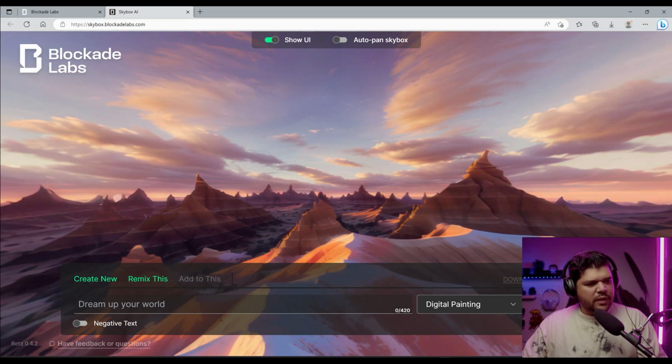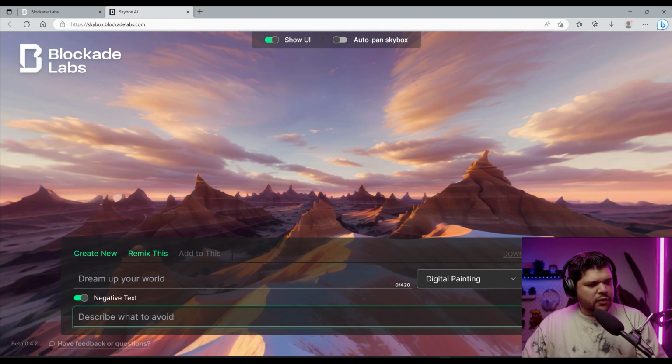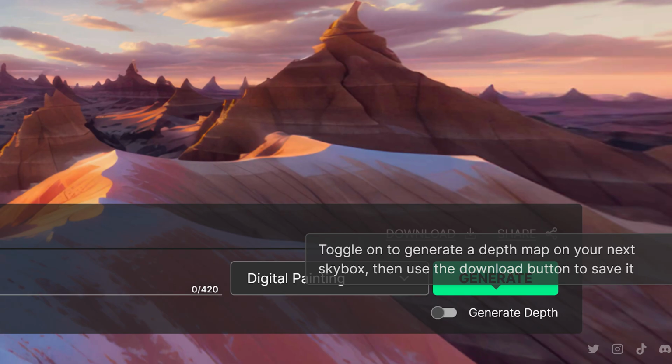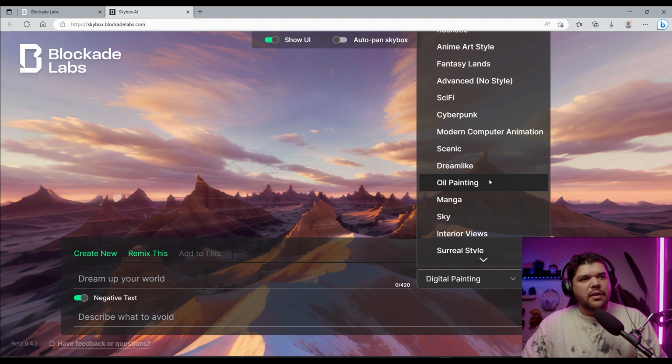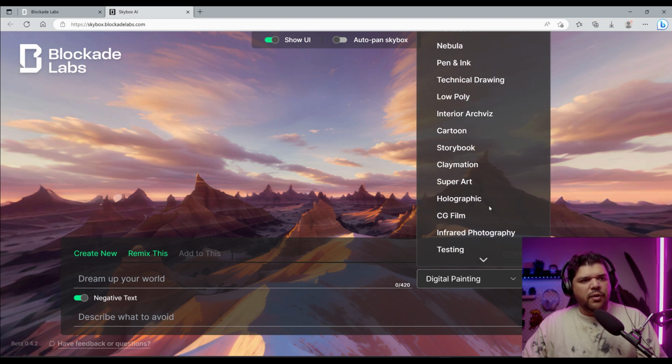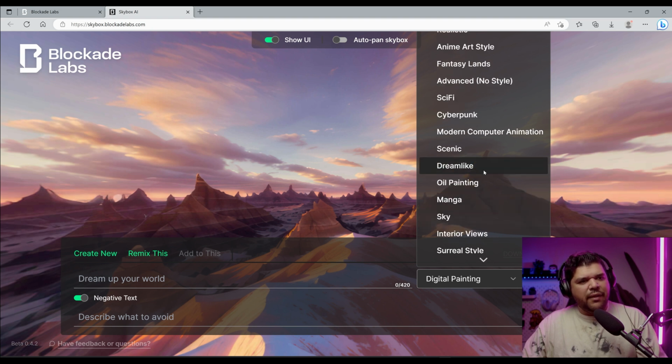I'm a little familiar with this interface because of the video. I think here you can put a prompt, just like you would in Stable Diffusion. Oh yeah, you can put negative prompts here. That's very cool. Generate depth. What does that say? Toggle to generate a depth map on your next skybox. So this will generate a depth map, which is very cool as well. Digital painting, different styles here. Storybook, claymation, that's very cool. CG film, sci-fi. Yeah, there are a lot of options here.